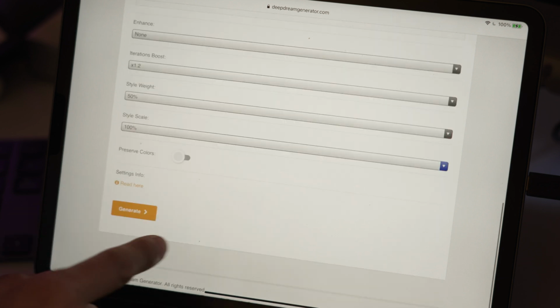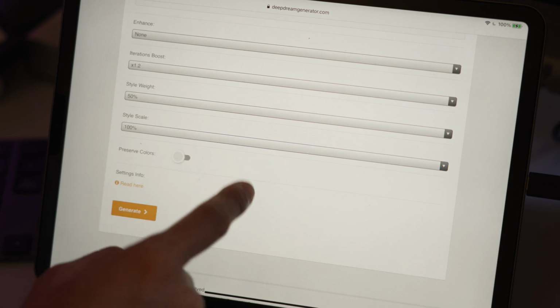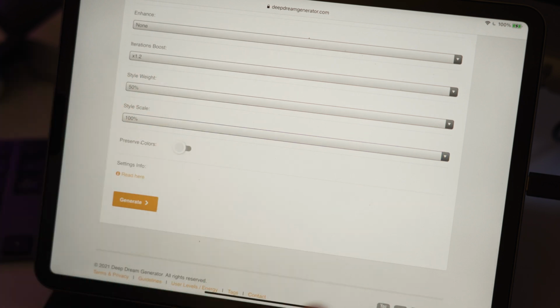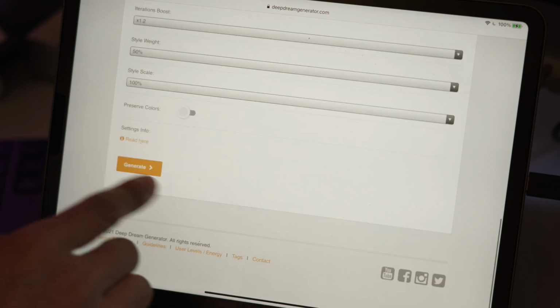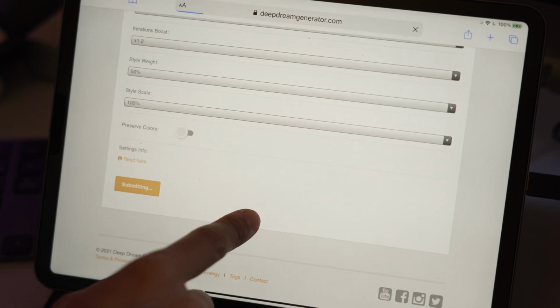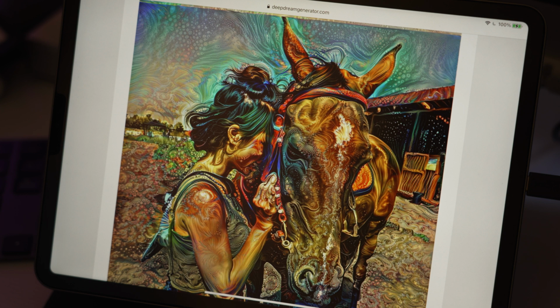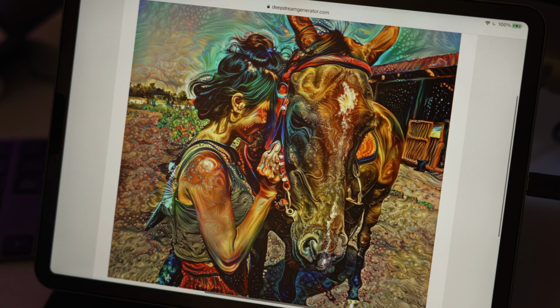Then once you're done here, you can either choose to preserve the colors, or you can use the secondary image that you're trying to match your original image with. It'll take the new colors in the secondary image and marry that into the original image. And once you're done with all those settings, you can hit generate. Usually it takes a little while to generate the image depending on your settings, but once you have your image, it spits it out like this.